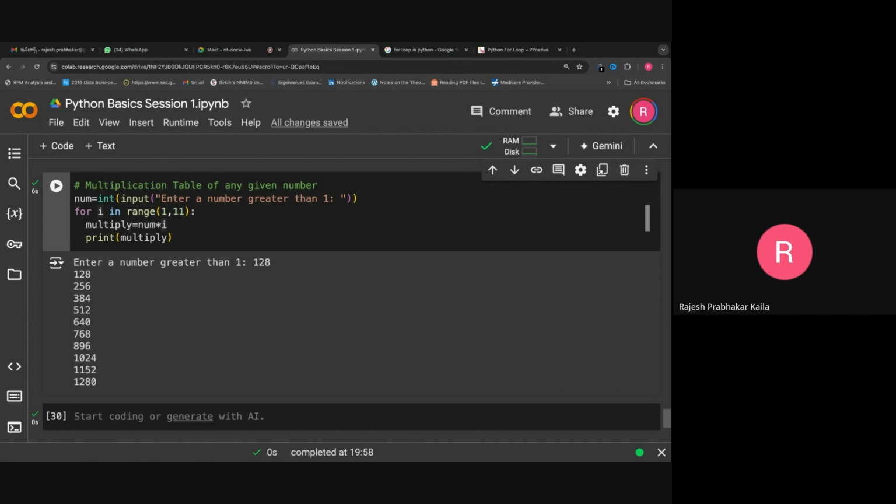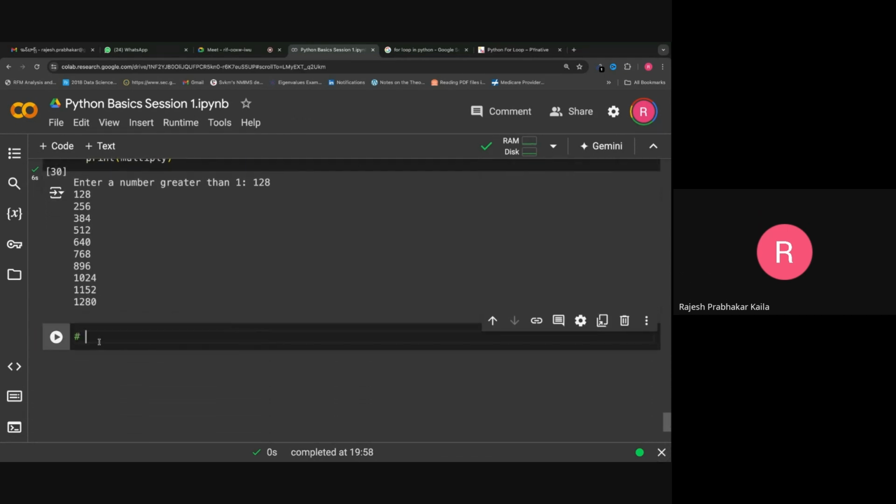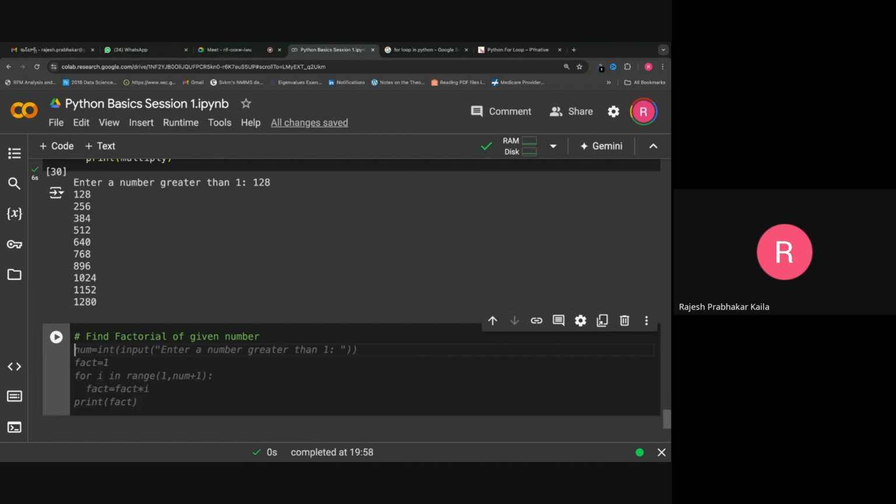So we are using here the for loop with a basic simple syntax. So let us look at a little bit advanced syntax. Find the factorial of a given number. Let us say we want to find the factorial of a given number.